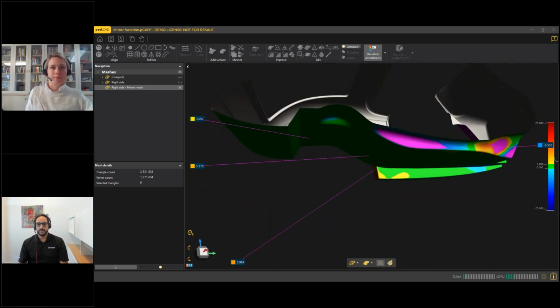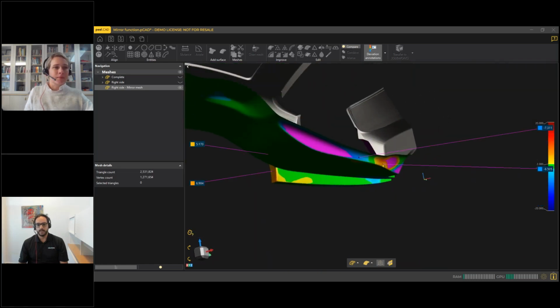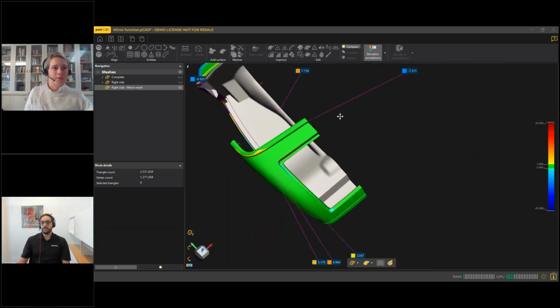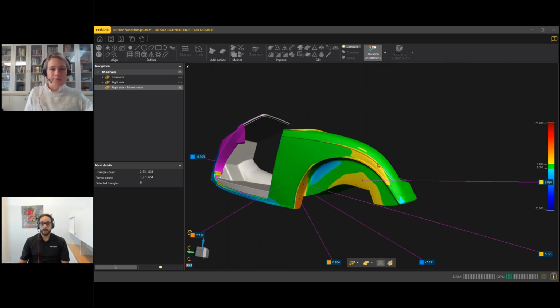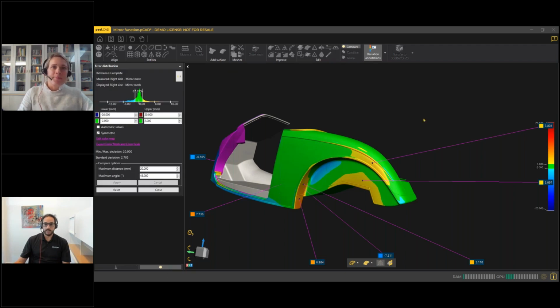So we can see here we have, this must be more than 20 because we can't see it on the color scale here. So it's a way to see how it deviates on the two sides, but you will need to have the complete scan of the part. So to go back to the question, I will close this deviations here.